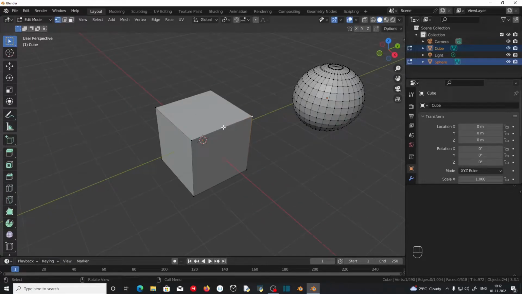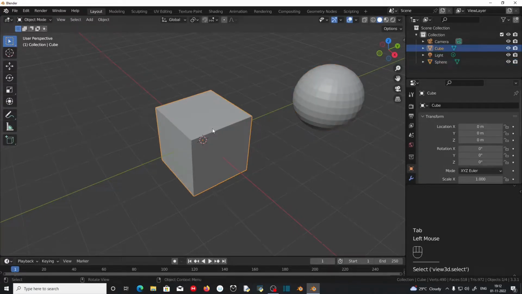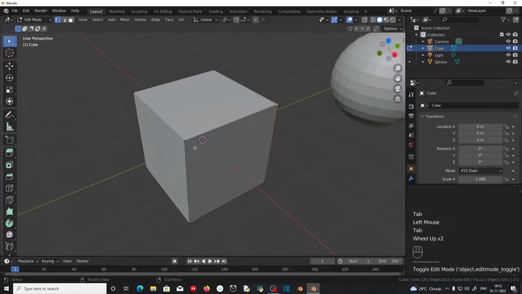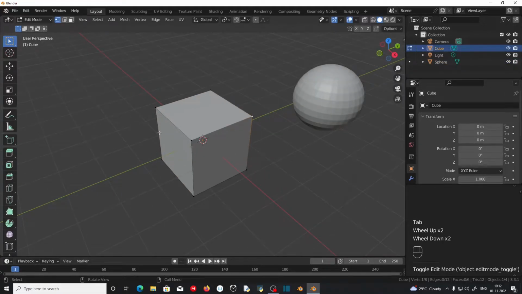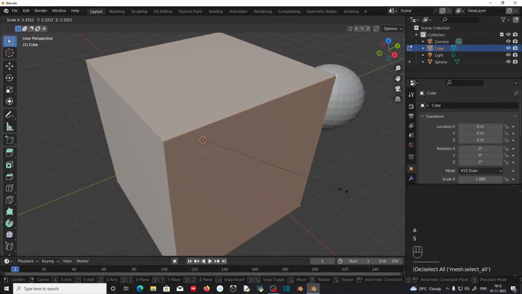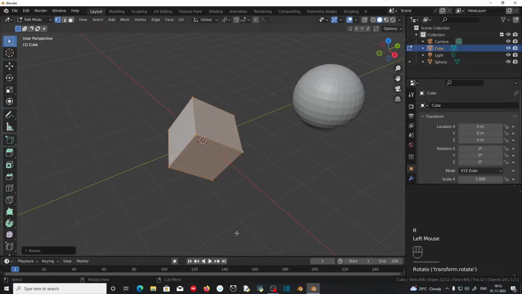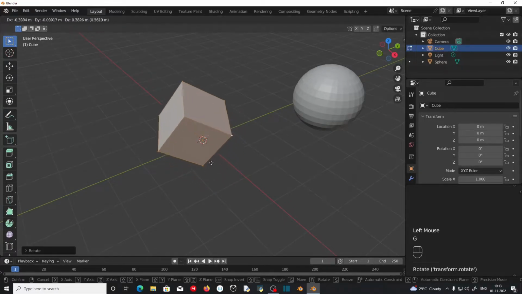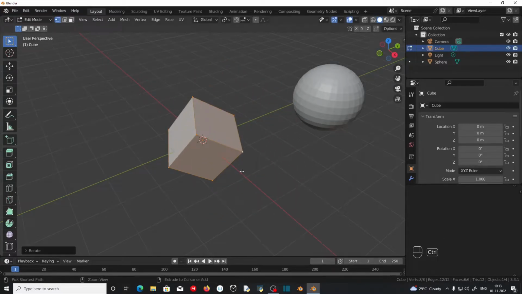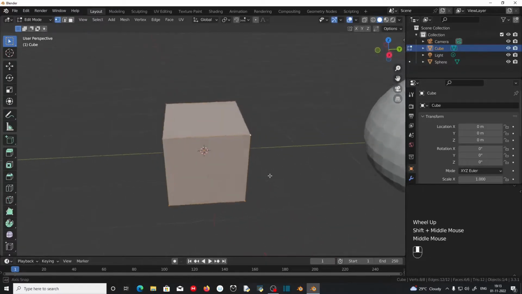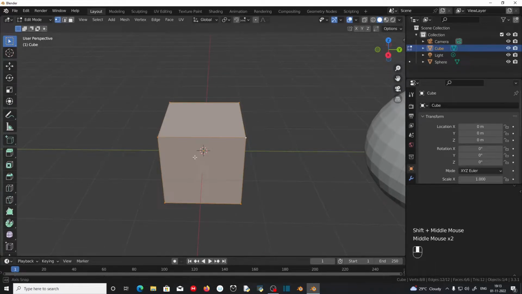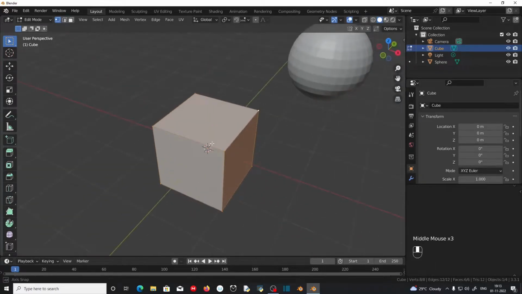Now we can transform the objects in edit mode also, which means if we go to object mode and select this cube and go to edit mode for that cube only, we can transform this cube also in edit mode, which means we can select all by using A key. Now we can scale the object using S key. We can rotate the object using R key, and we can move the object using G key. I'm going to undo that rotation. We can also move the individual vertices, faces, and edges of this cube and scale and rotate them.